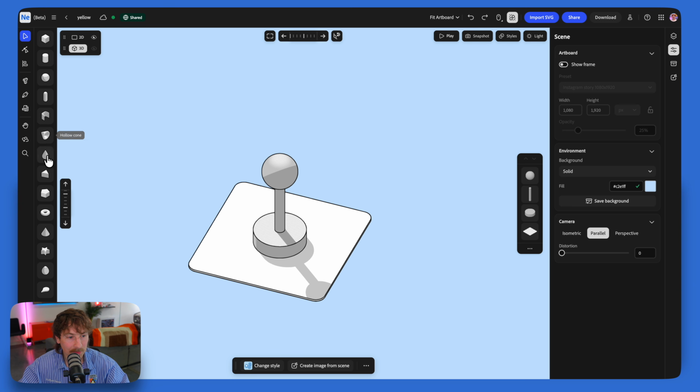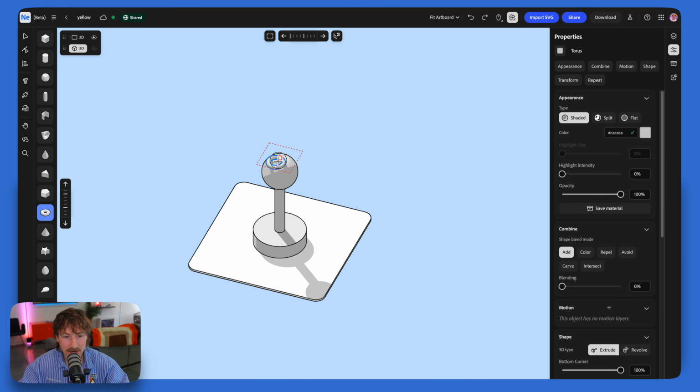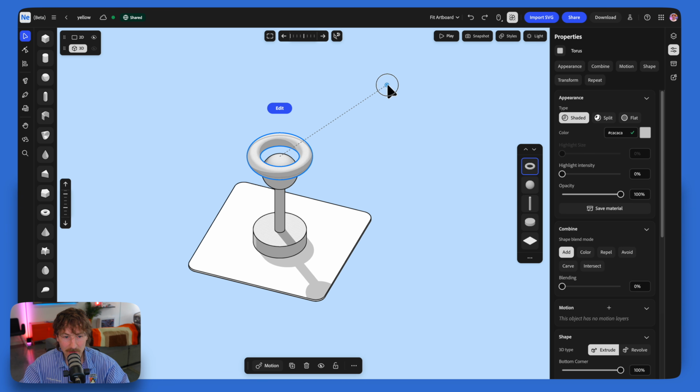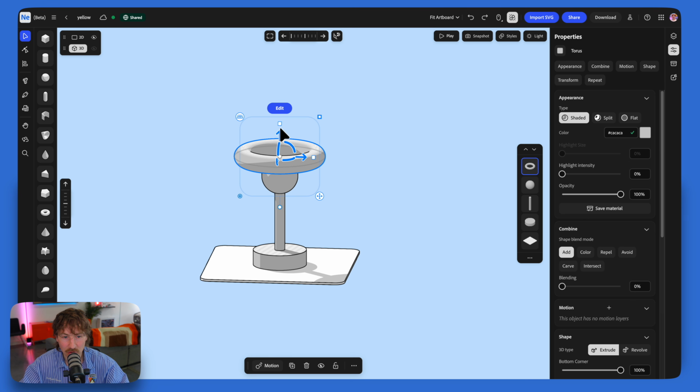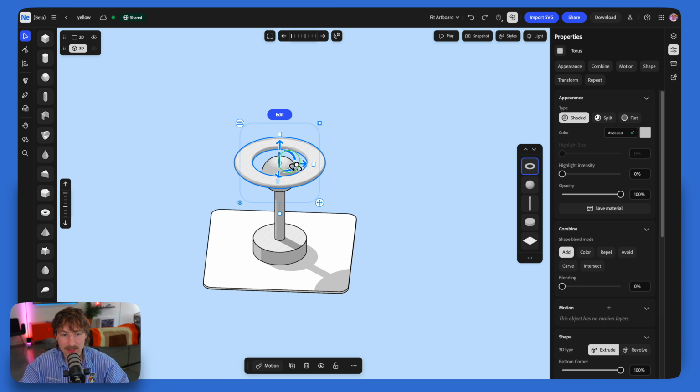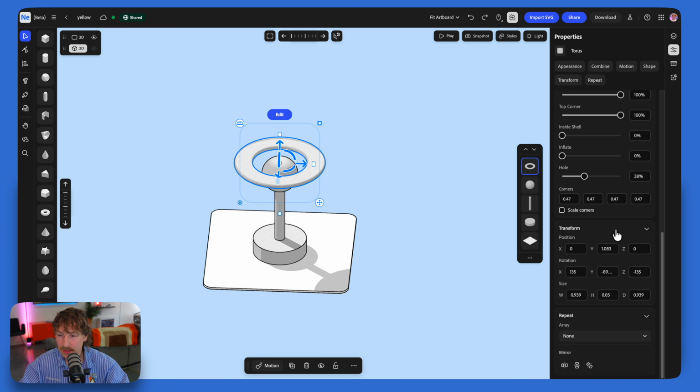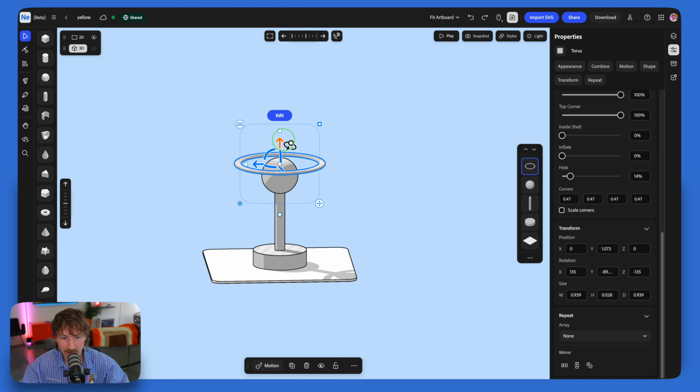I'm going to grab the little donut or torus. So we'll grab that, bring it right in the middle, maybe something like this. And I'm going to squash this one. So I'm going to grab that little cube and I'm just going to pull down and that's going to squash. And this is good, but it's not exactly what I want. I want a hole in the middle. So I'm going to adjust the hole and I'm going to squash it a little bit more. And I think that'll be nice.